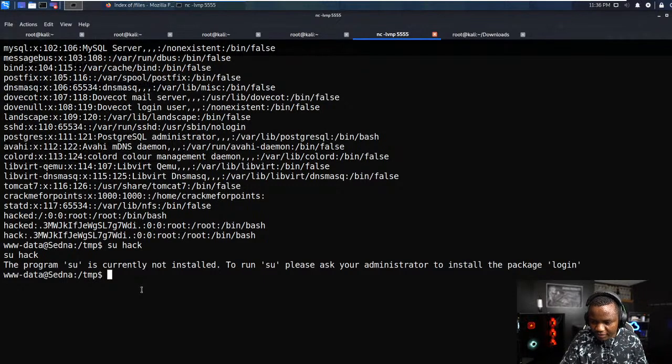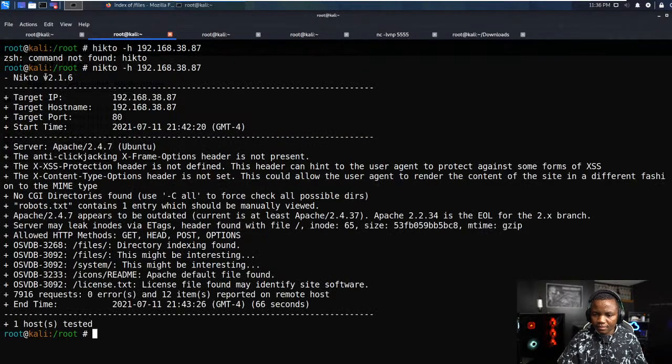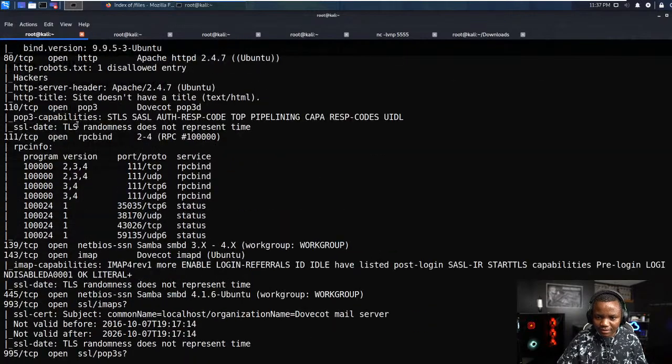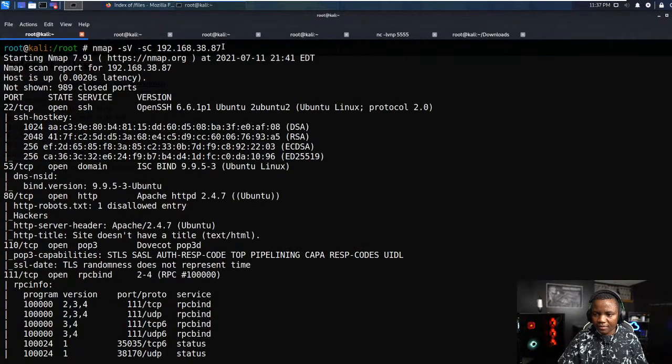The program is currently installed, but what? Did I have SSH? Get that.